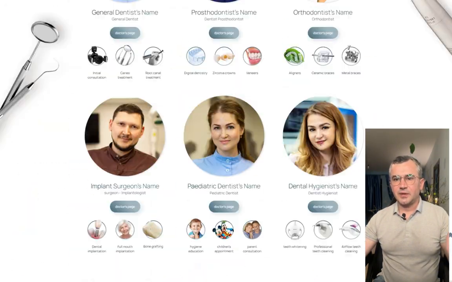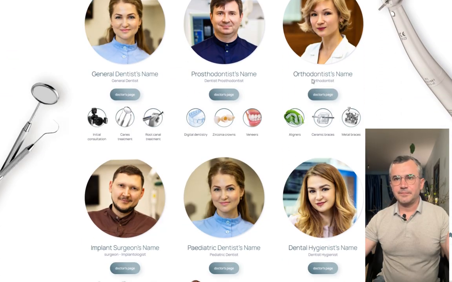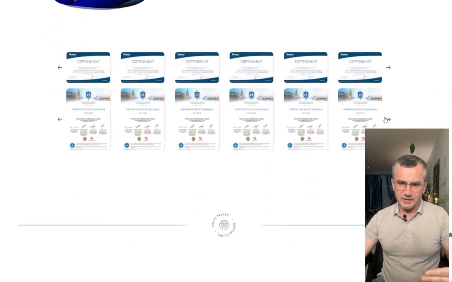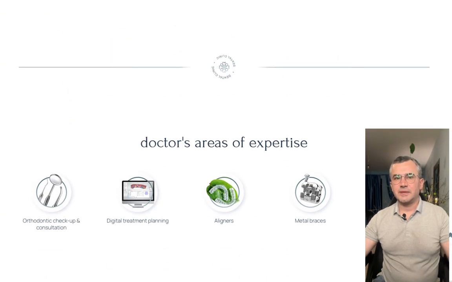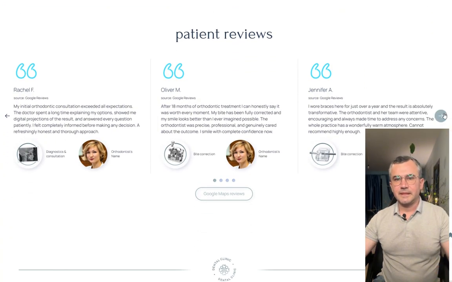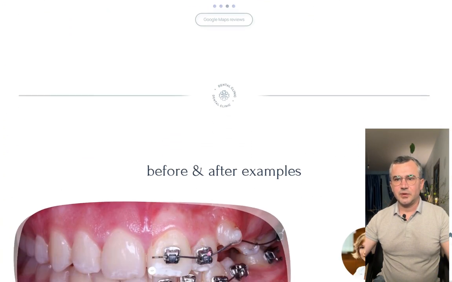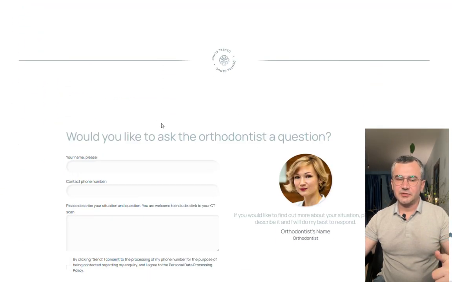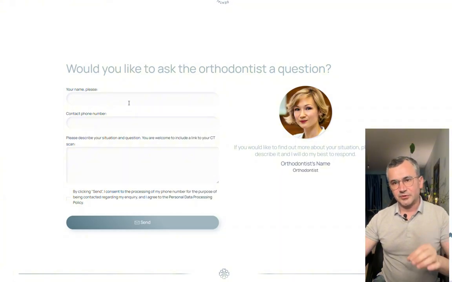Let's take a look at what a doctor's page looks like. A brief description of the doctor, their name, education, certificates, where they studied, the doctor's area of expertise, and the services they provide. Reviews that we copy from Google. Examples of work before and after, with the doctor's comments. You can send a message to the doctor. Sometimes a link to a CT scan is attached here, and when the doctor receives it, they can remotely analyze the patient's situation. And contact information where you can write or call the clinic.